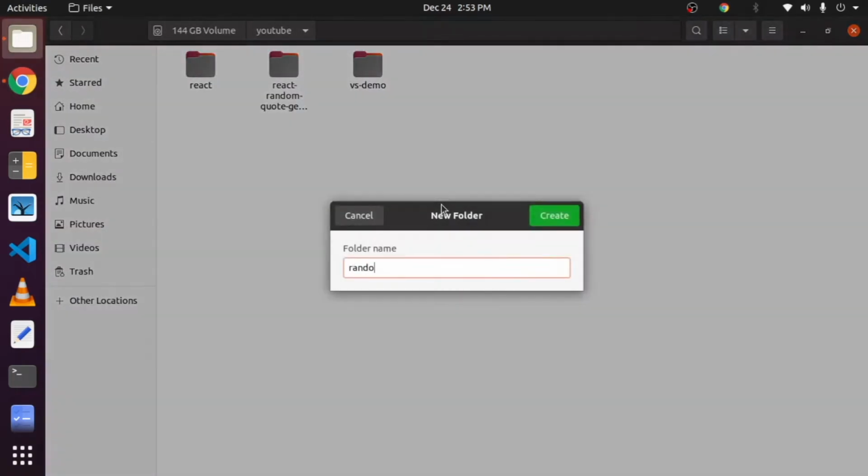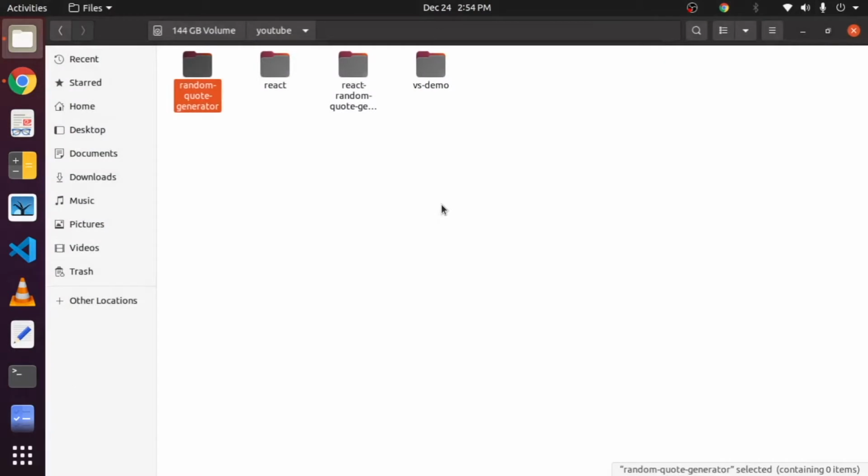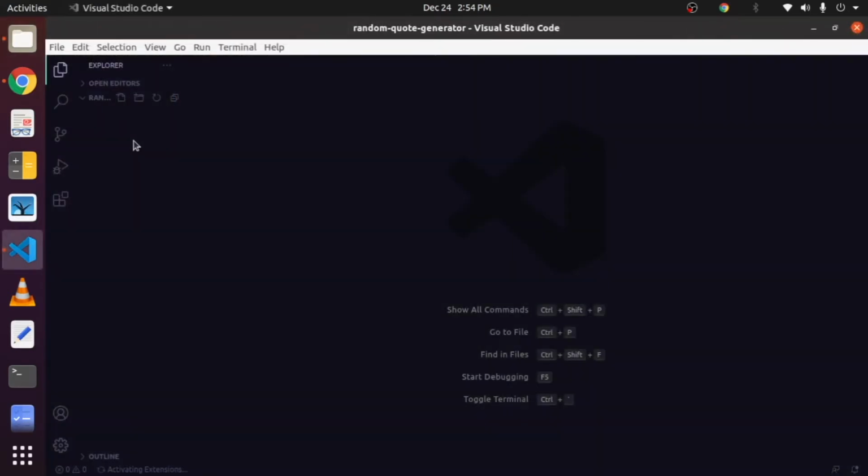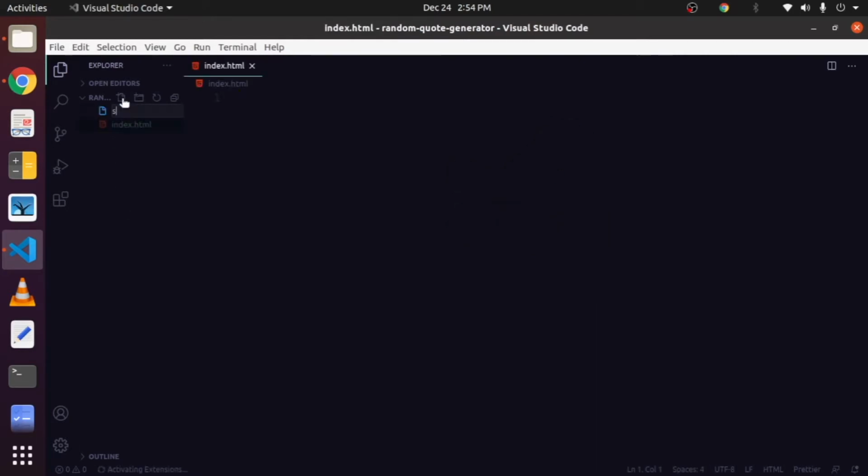and name it random code generator. And then open this folder with your favorite code editor. I'm going to open this with VS Code Editor. Now our project is open with Visual Studio Code. Now create three files. First is index.html file, second is style.css file, and third one is script.js file.